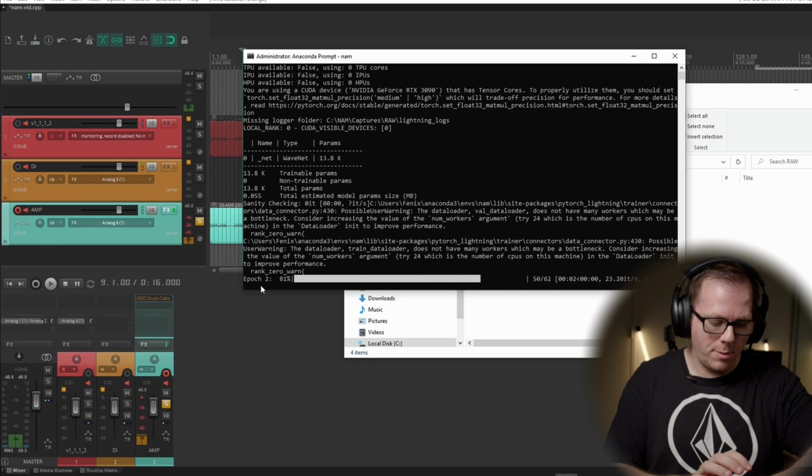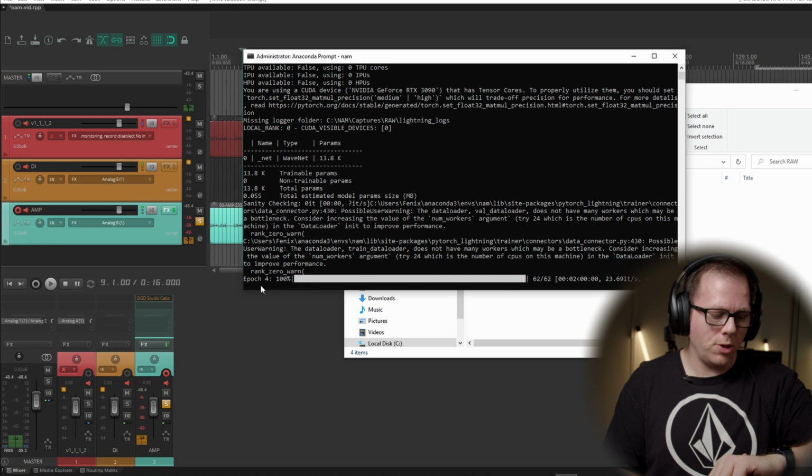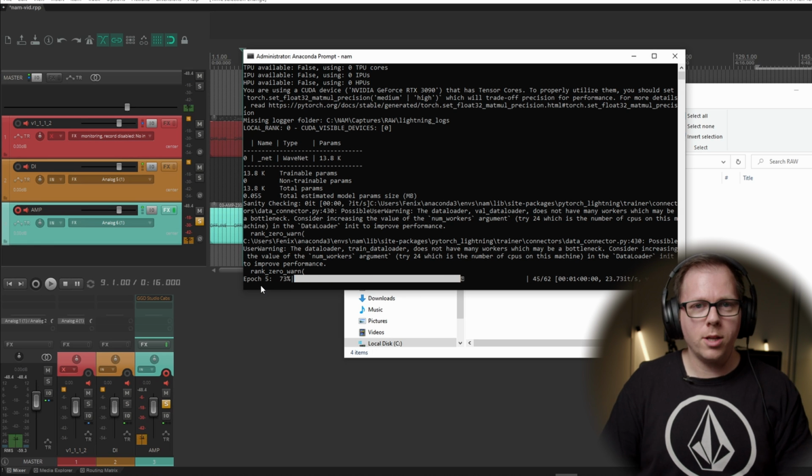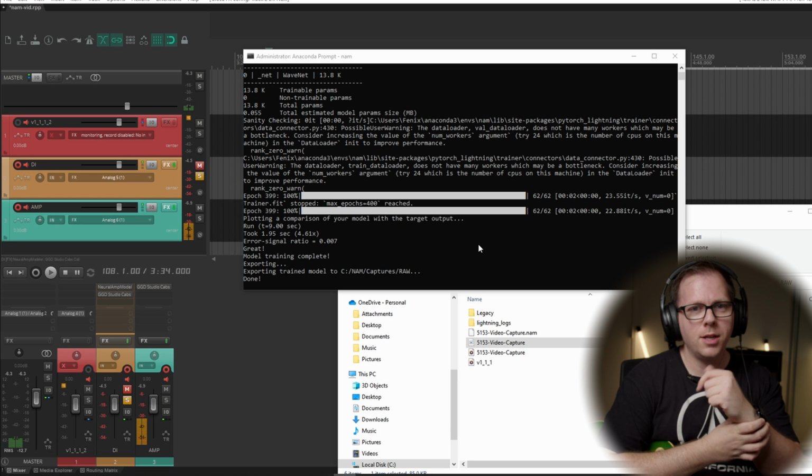I'm actually going to set a timer. Got my timer running on my watch. I'm not going to bore you with this process. Let's see how long it takes to do 400 epochs. All right, so it's just finished a minute ago. I stopped my stopwatch. It's on 18 minutes and 15 seconds.